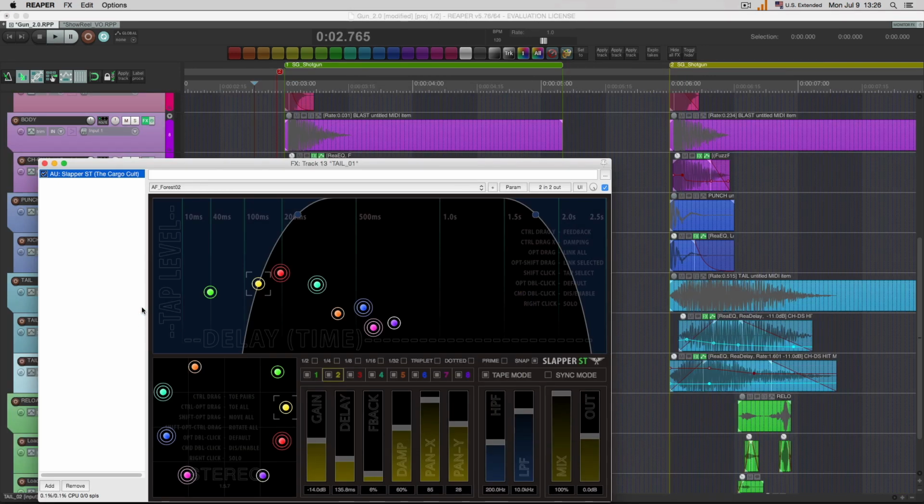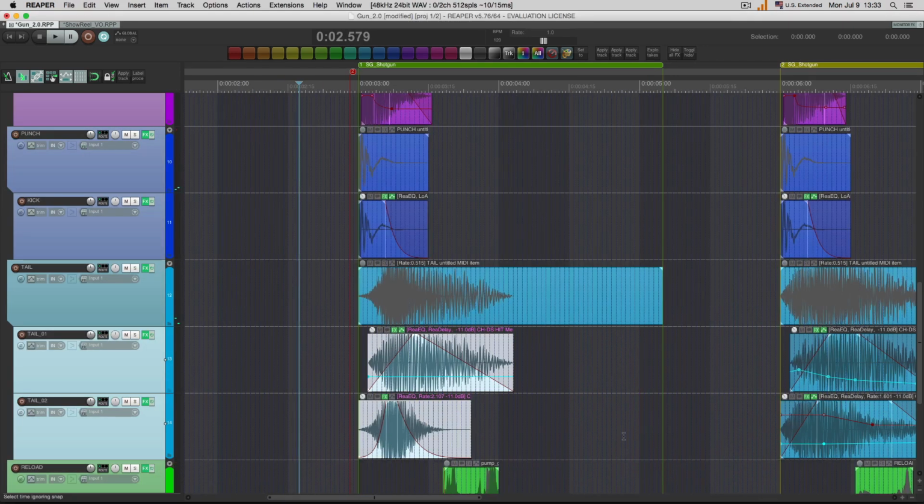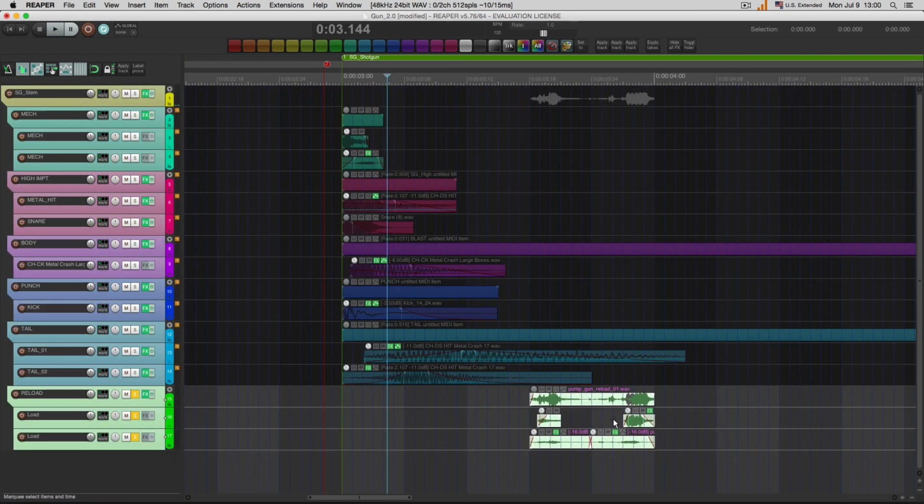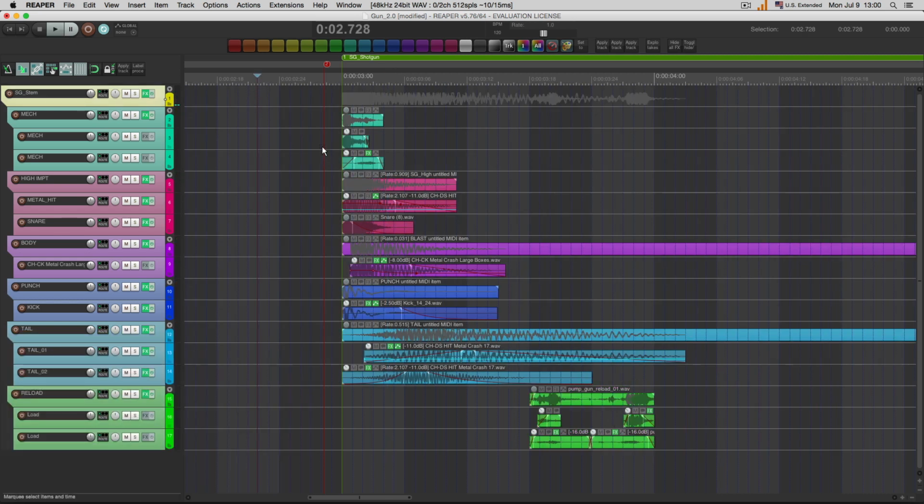The tails are 2 metal impacts processed with reverb and delay, also with envelopes in volume and pitch. This is to add more dynamics to the sound. The reload sound is a combination of a toy gun and a doorknob.